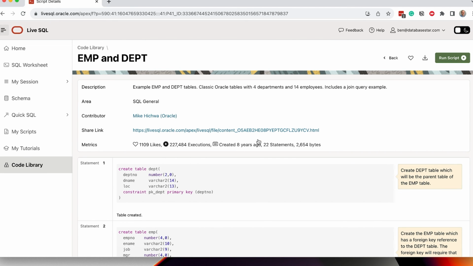This looks similar to the tutorial section from earlier. You can click on Run Tutorial or Run Script to run it. Just like a tutorial you created, it will show the SQL worksheet for you to view the code and run it. That brings us to the end of the tutorial on Oracle LiveSQL.